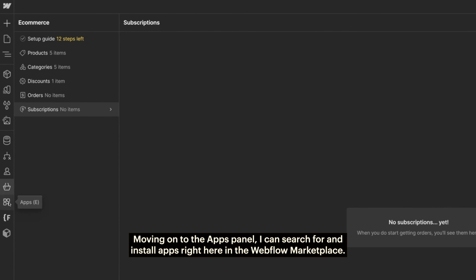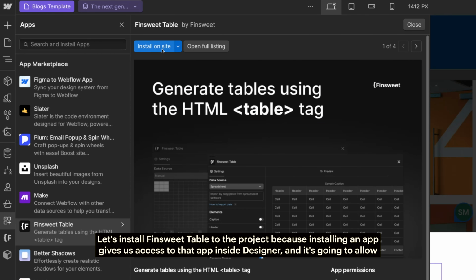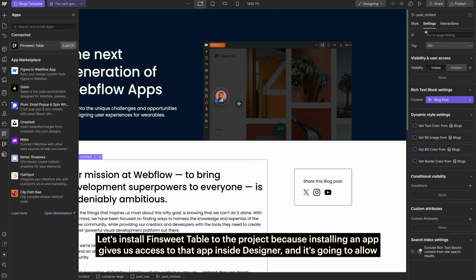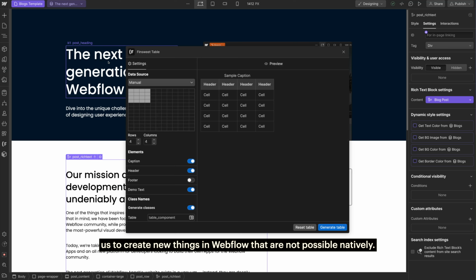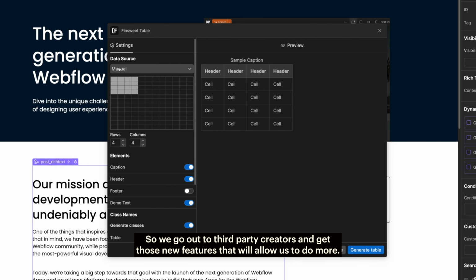Moving on to the apps panel, I can search for and install apps right here in the Webflow marketplace. Let's install Finsweet table to the project, because installing an app gives us access to that app inside Designer, and it's going to allow us to create new things in Webflow that are not possible natively. So we go out to third-party creators and get those new features that will allow us to do more.